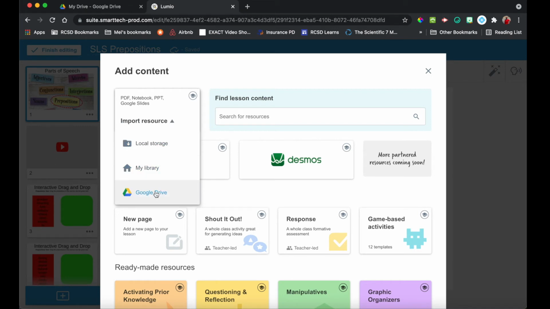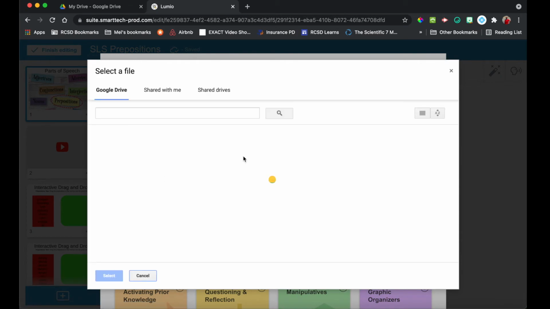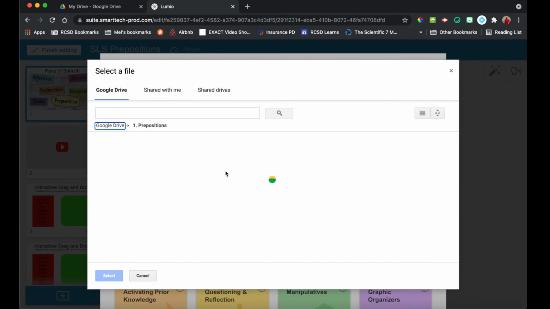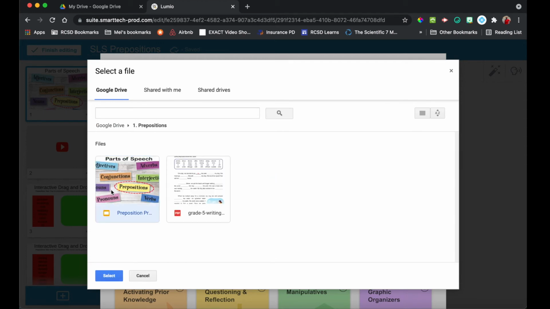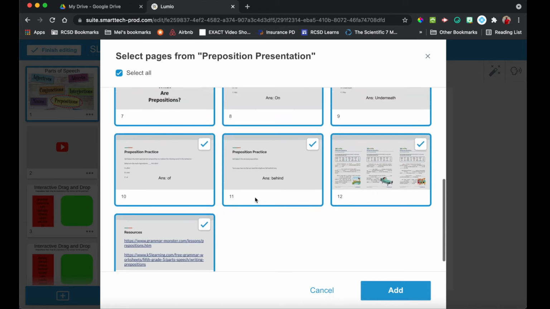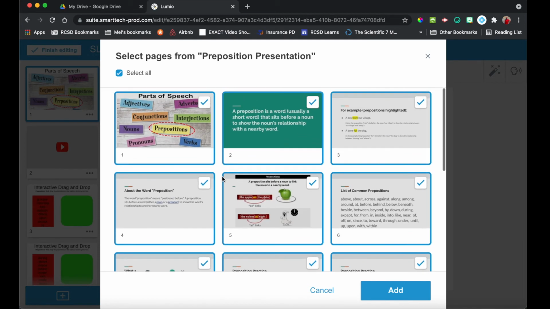This time I'm going to go to my Google Drive. And I have a proposition folder that I made. And I have a couple of files that I want to upload. I want to upload a Google Slide presentation. So I'm going to click select. And again, you'll notice I can pick and choose what I want for my resources.